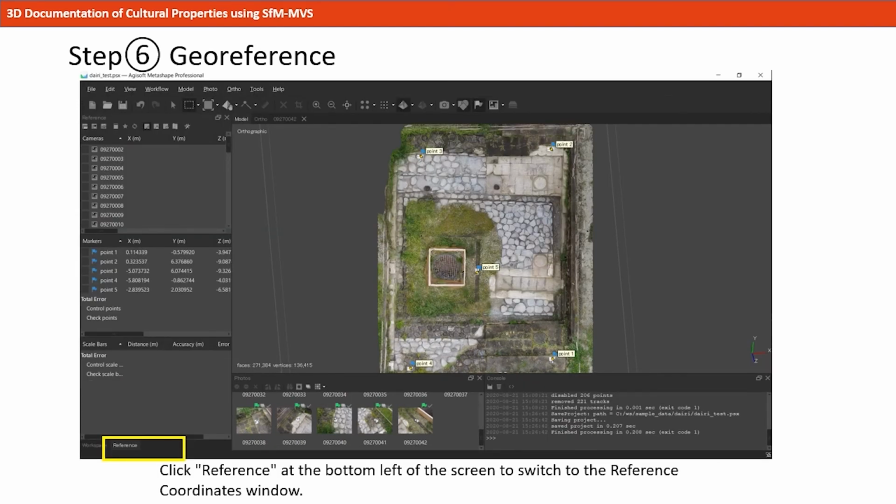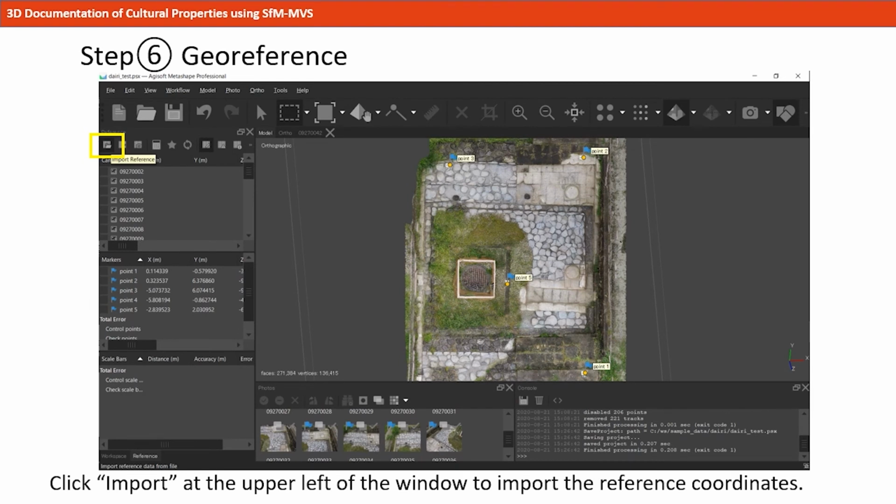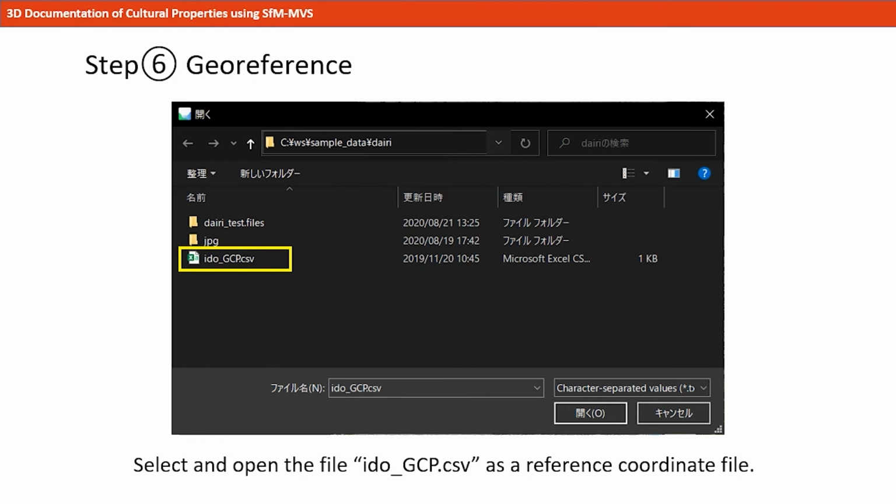Now, we will begin placing coordinate data into the points. Click Reference at the bottom left of the screen to switch to the Reference Coordinates window. Click Import at the upper left of the reference window to import the reference coordinates on Excel. Select and open IDO_GCP.CSV as the reference coordinate file. If you are practicing it now, please open the Excel file that was distributed by the instructor.